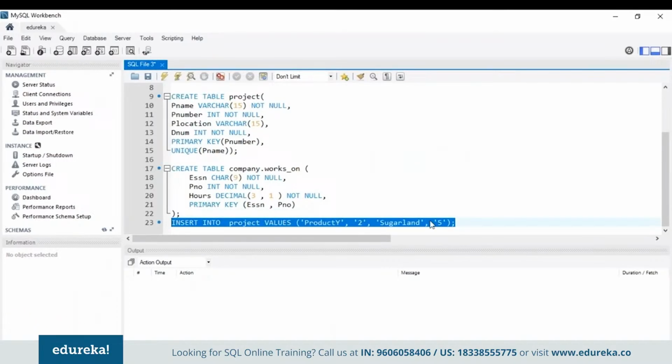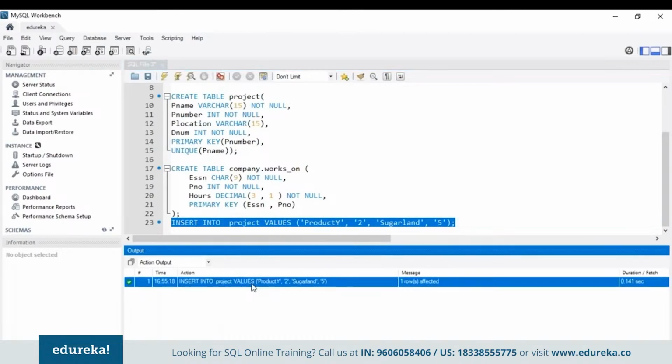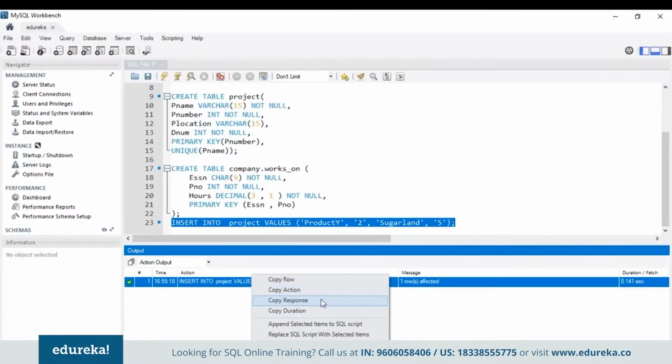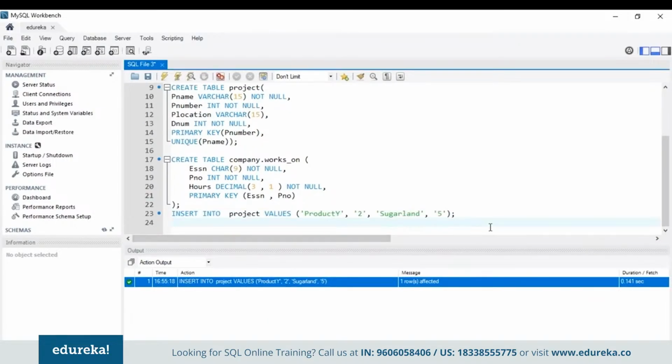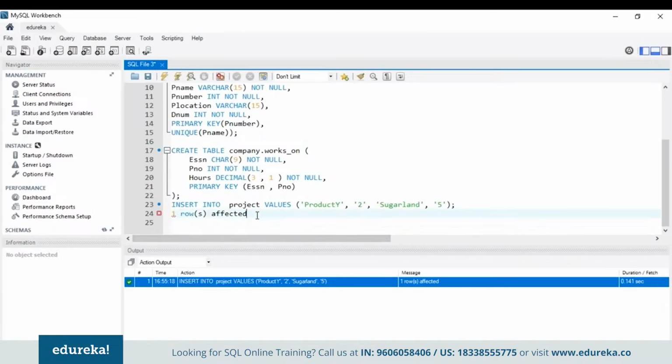When I execute this particular query, you see an output that these particular values have been inserted into the project table. Now, when you right click on this response, you see various options such as copy row, copy action, copy response, copy duration, and also append selected items to SQL script, replace, and clear, right? You can simply use all these options. Let's say I want to copy the response. I'll copy this response, and you can see that my response can be pasted over here, right? So that's how you can keep track of all the output that you have.